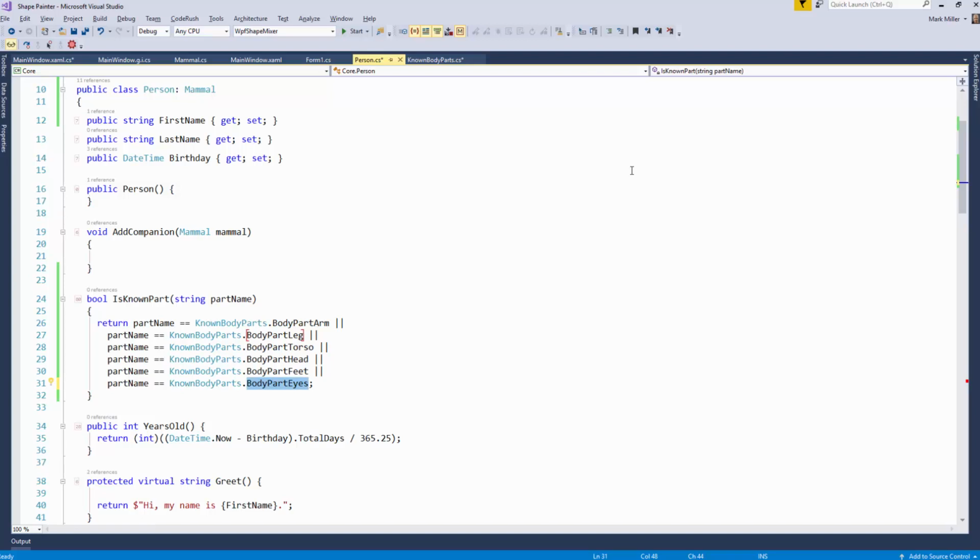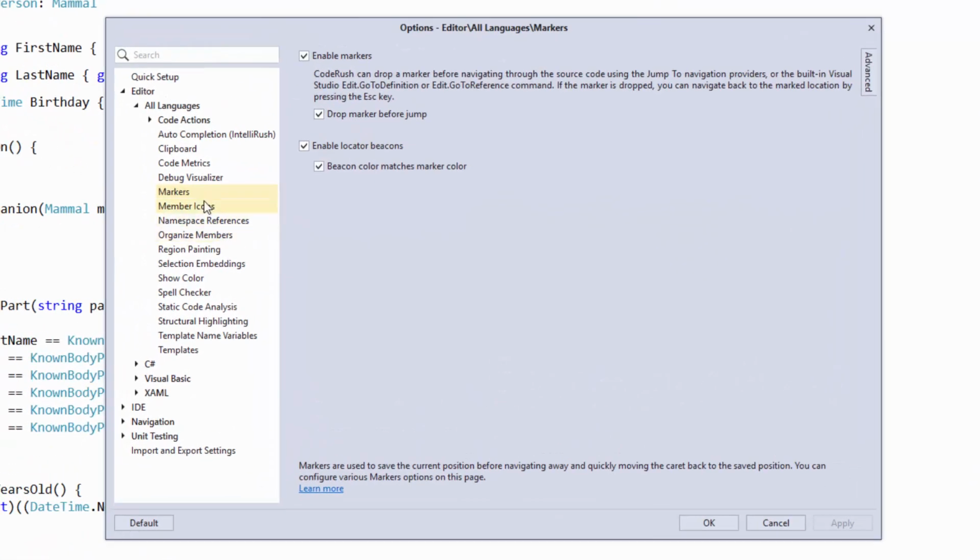So that is markers. Just quickly, I'll show you the options for this. So we go into options, and it's in Editor All Languages on the markers page. I've got drop marker before jump selected. This will automatically drop a marker whenever I use Visual Studio's go to definition or go to reference commands.